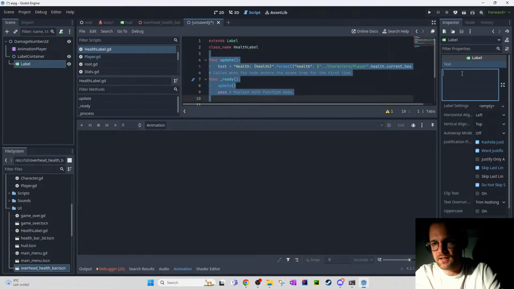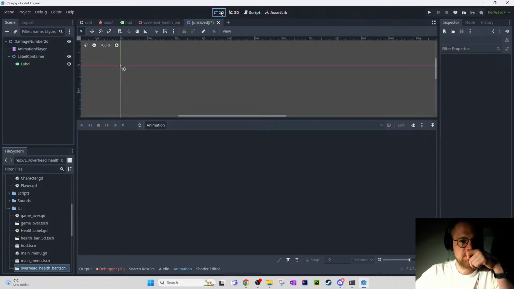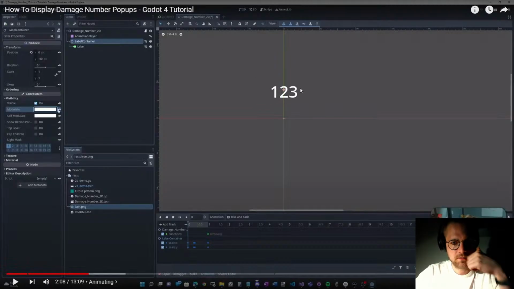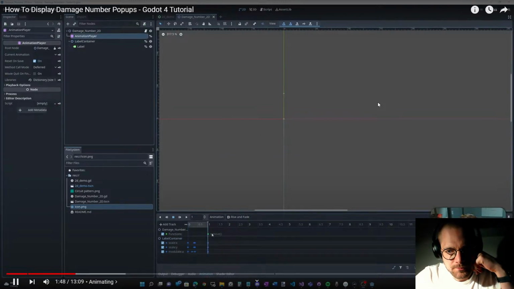Let's just give this a number 10 for now. And then if we look into it, it's there. Okay. Click the key right here. We want to animate just as the function call at the end of the animation.